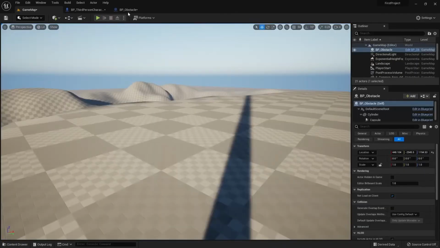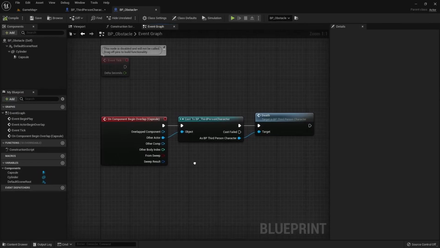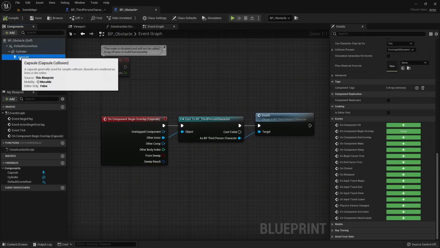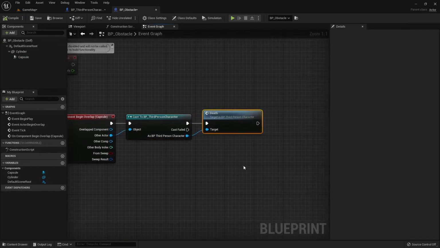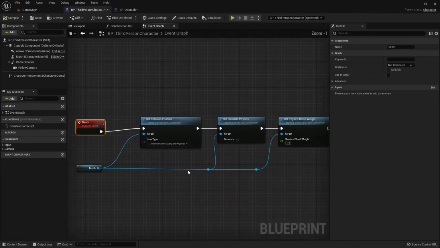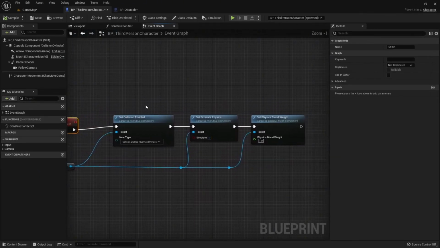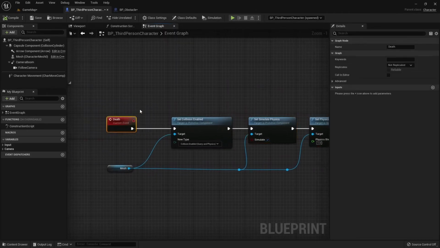So what's happening right now is that in BP_obstacle, as soon as the object touches the capsule collision, it's going to check if that object is a third person character. If it is a third person character, then we're going to call the custom event called death. Double click on the event to jump to where it's being created, which is in our third person character, and all these nodes ragdoll our character.